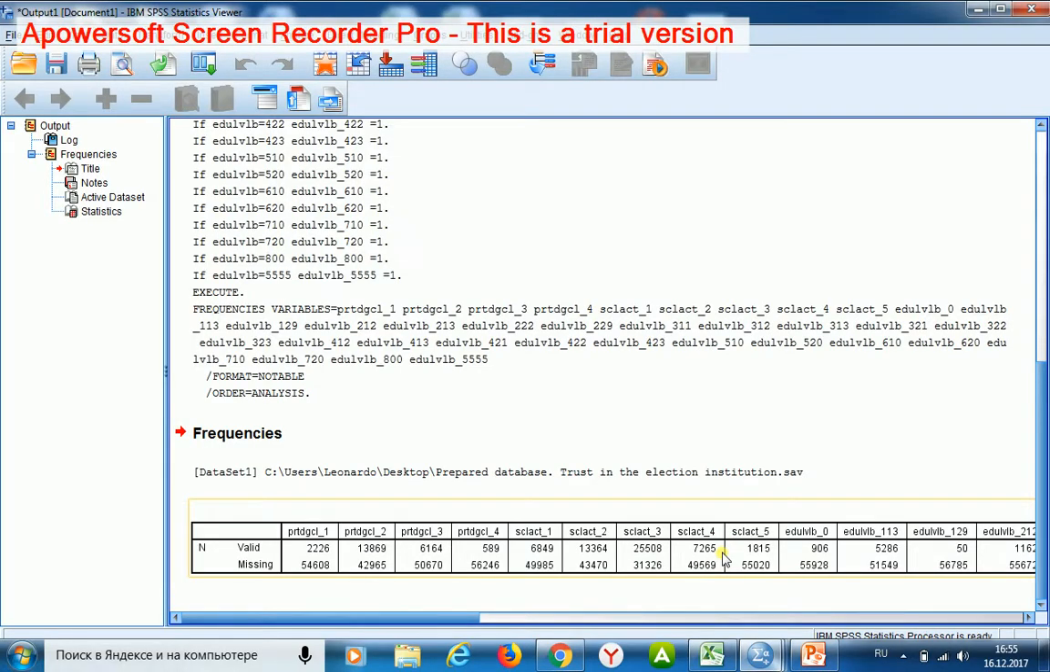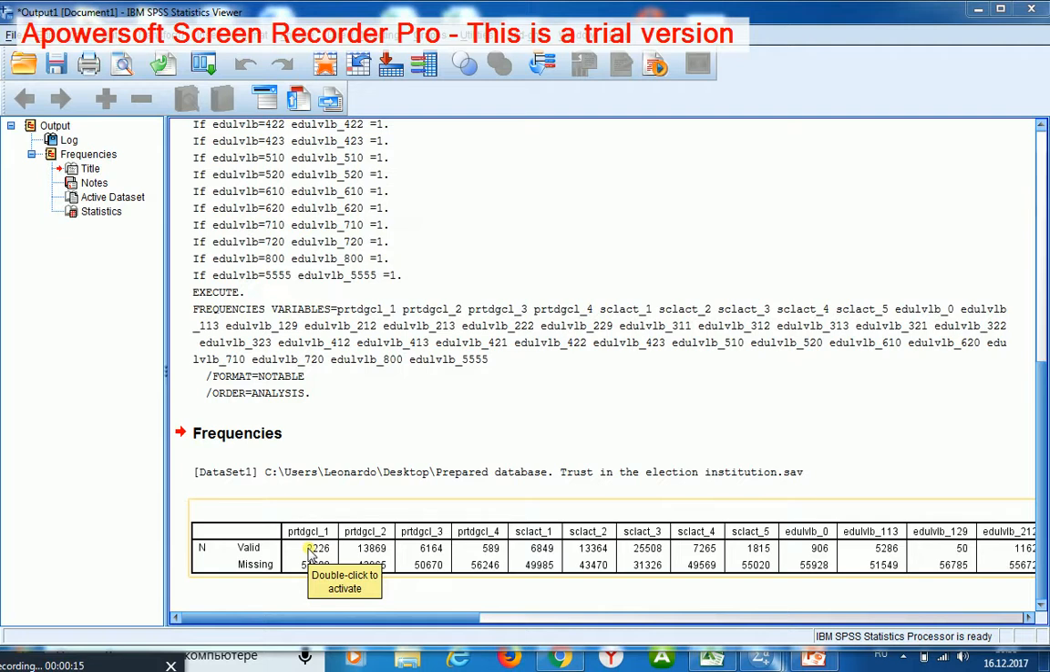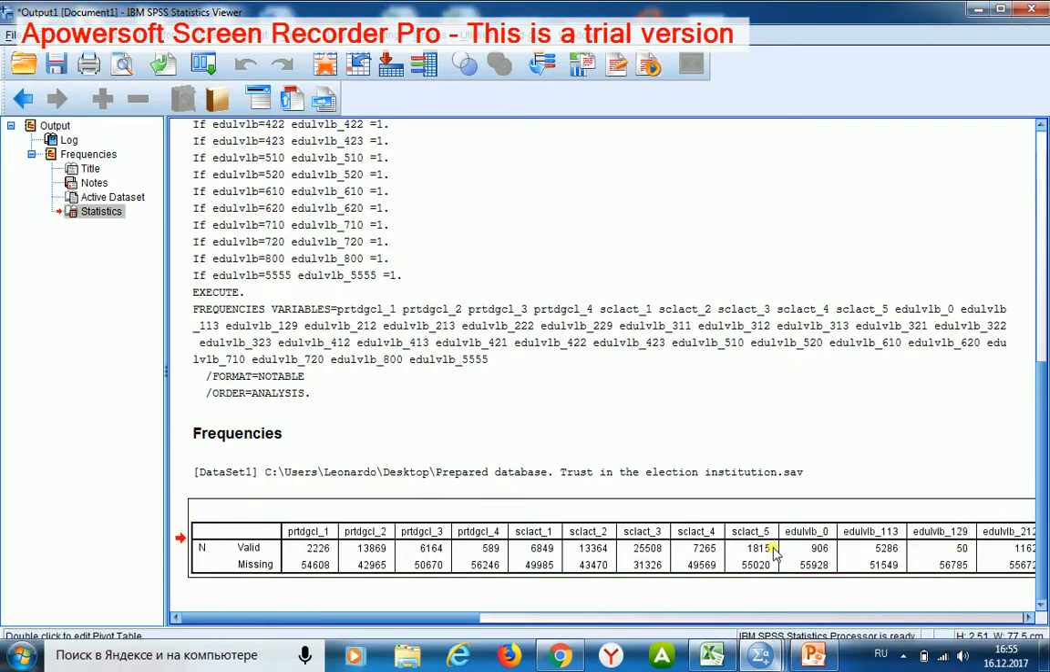I shall check that any of my new variables have values of 1 of enough quantity. For this purpose, I copy this table and transpose it into Microsoft Excel file.